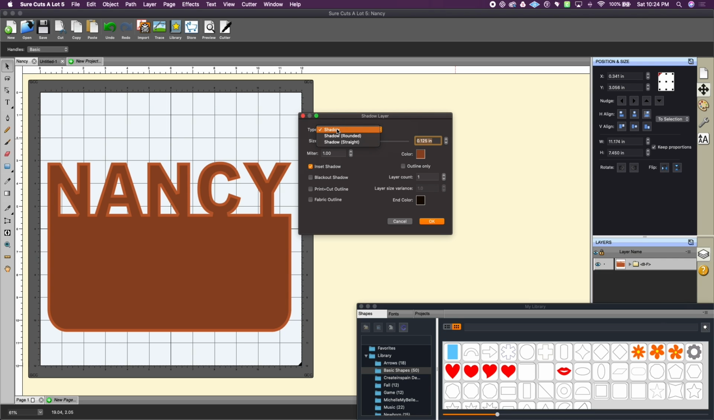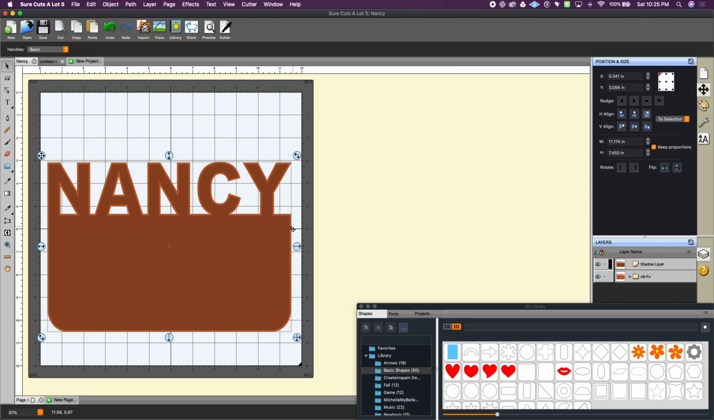And we also have the option to change it from shadow to shadow rounded. So it kind of cleans up these little corners here. And we can do shadow straight. And I think by default, shadow straight and shadow, I kind of like the shadow a little bit better. Okay, so after playing around with the settings, I like this setup. And I'm going to leave it as is, and I'm going to hit OK.